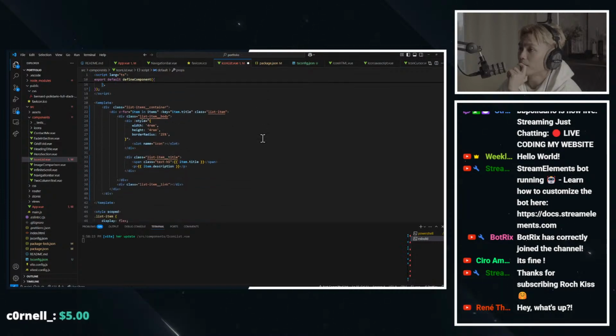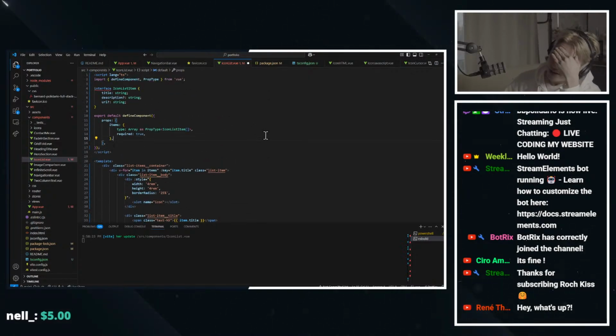Okay, now what? For the icon, how can I pass it? Because it's an SVG.